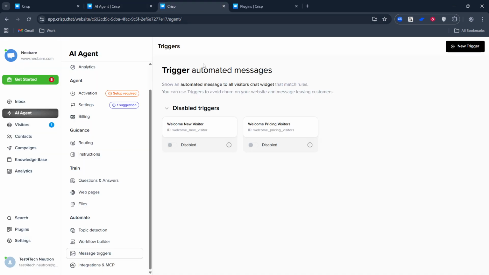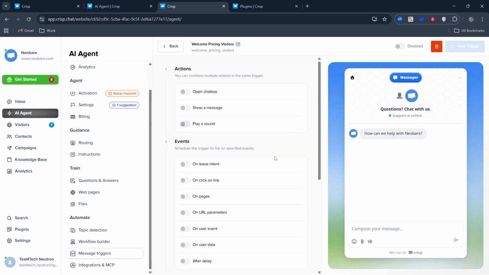Next, turn on Show a Message. This is the content your visitors will see. Keep your message short, warm, and helpful. For example, you might welcome them and offer quick assistance or share a link that answers a common question. Aim for clarity and a simple call to action, like inviting them to reply if they need help.